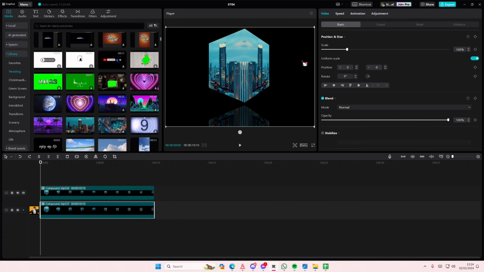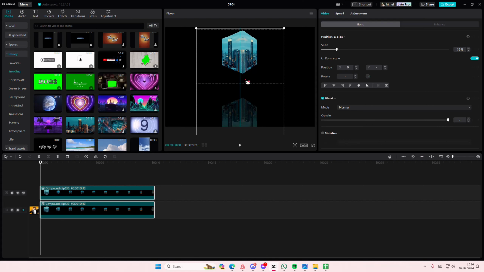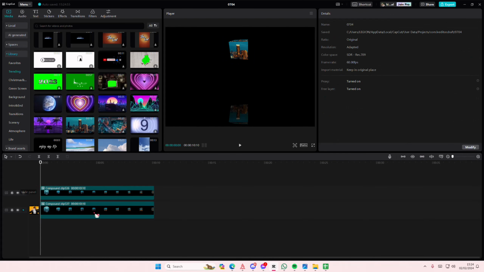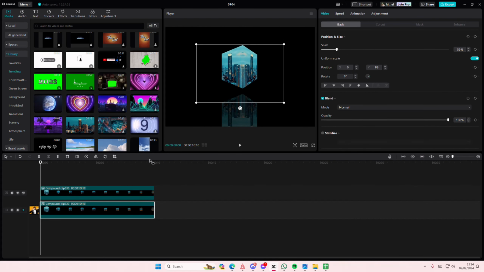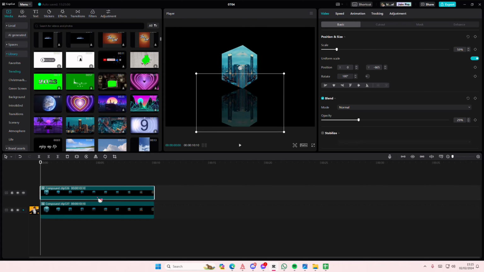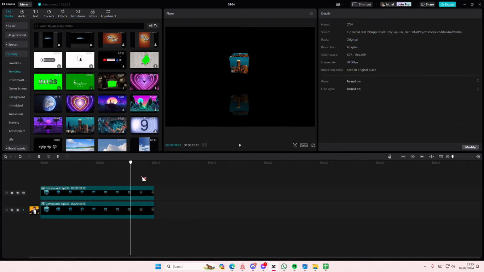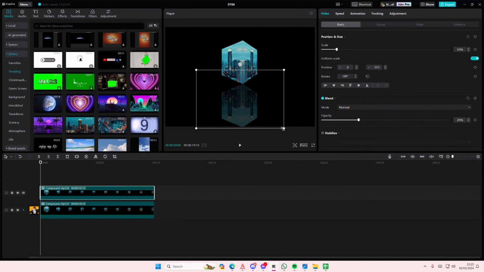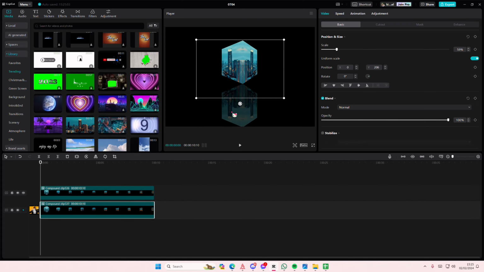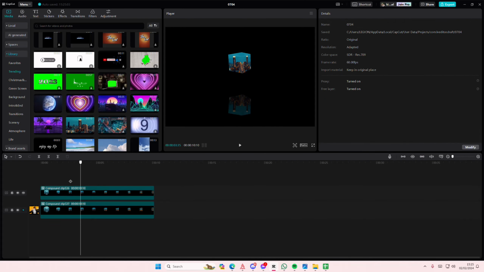Wait, I need to scale them both together. Can't do that. Actually, I can. I need to scale them down a little bit, and I'm just going to place it here. And I'm going to place this one a little bit here. It's going to be pretty small once you're done with it, because you want it to be close to each other.